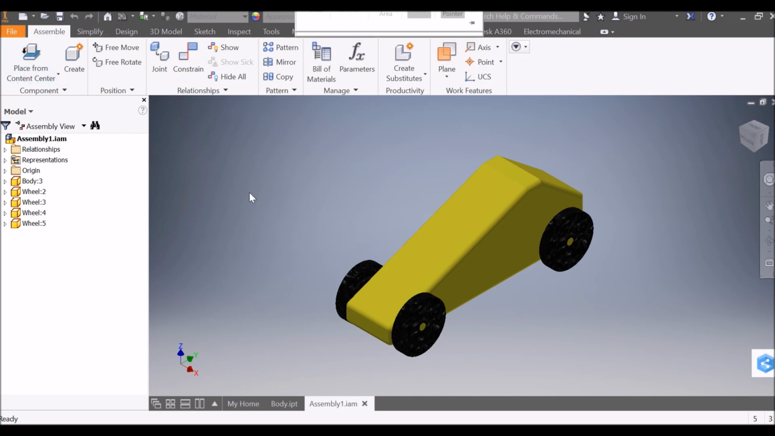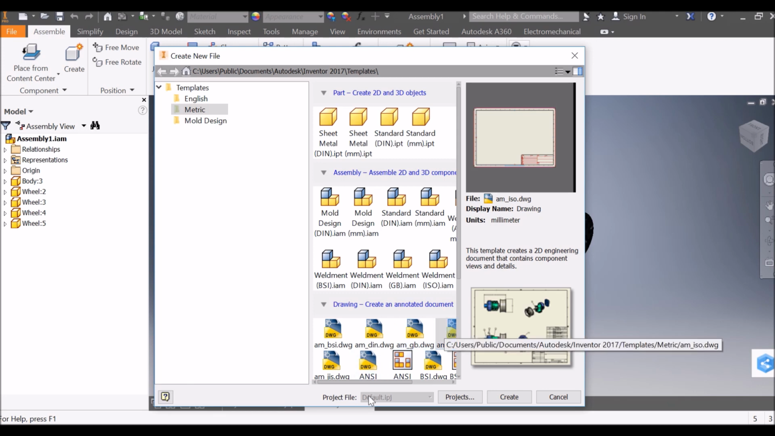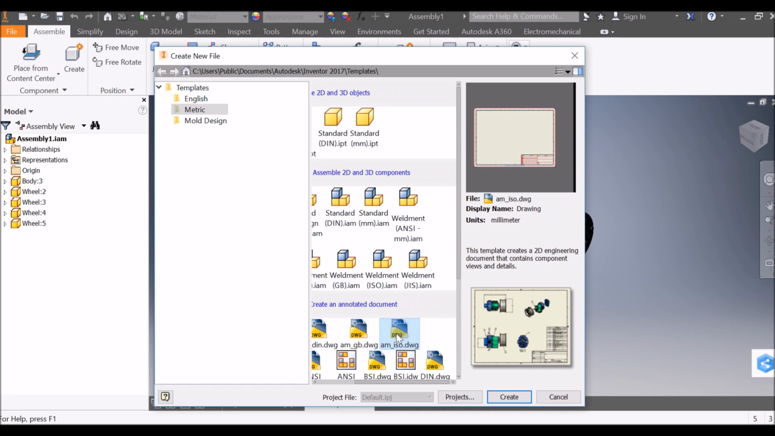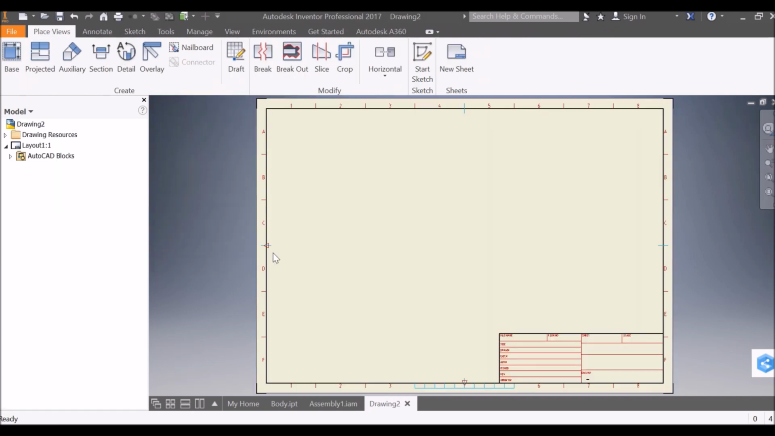So we are going to keep your assembly drawing open, and we're going to use the new feature here. We're not creating a parts drawing, we're not creating an assembly drawing, we're going to create a drawing file here. And assuming you've got metric selected, we scroll along and we're going for the am.iso DWG. So we're going to just double click on that, and it's going to present this edit attributes box here. Just click OK. Let's ignore that. That's a little bit complicated.